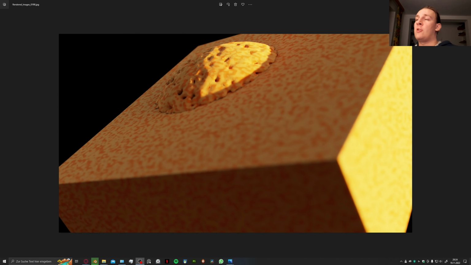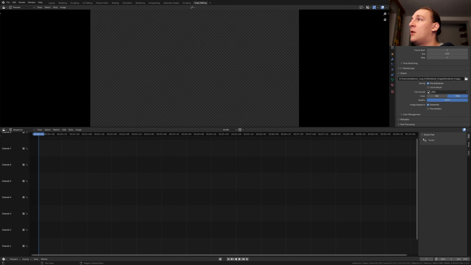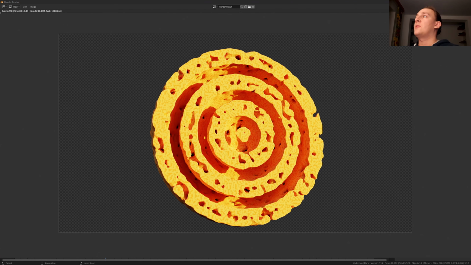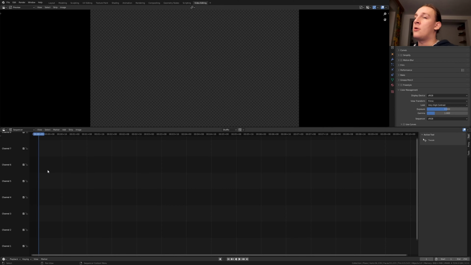If you're getting a render like this one where the cube is still visible, then just delete that render. It won't be noticeable in the final loop. Once it's done rendering, close this window and go to video editing. Make sure you're on frame 1.